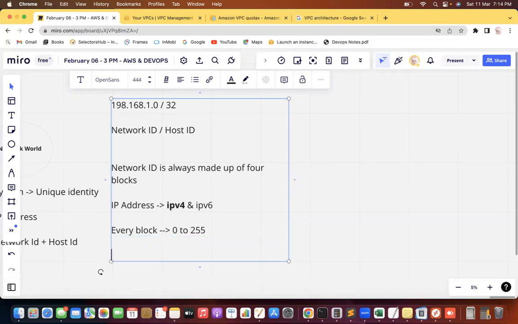If someone is giving 256.165.0.0 and asks whether it's a valid IP address, you have to say no, because IP address ranges from 0 to 255. In every block, you should see a number only between 0 and 255. Are you getting my point so far?